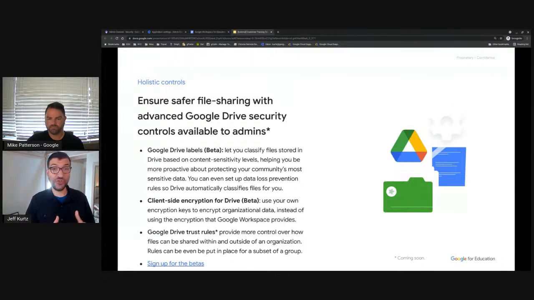The first is Drive labels. This is also known as metadata. This has actually been in a beta program for quite a while. Some of you may already be using it. This is really interesting. So this is essentially the ability to create and apply labels to your data, specifically doc, sheets, and slide files in Drive.